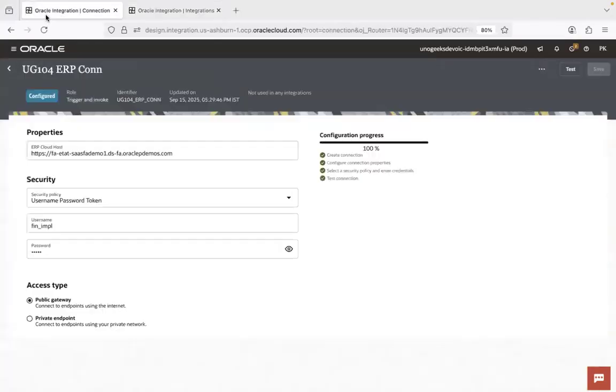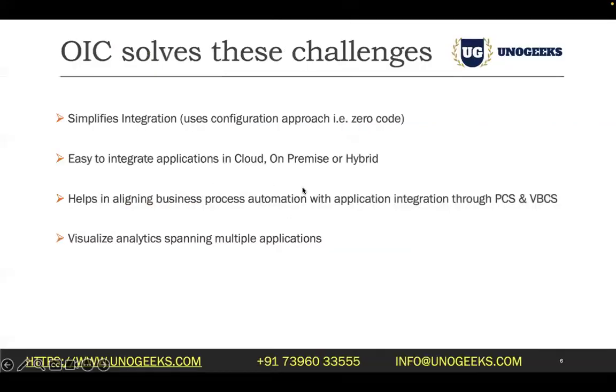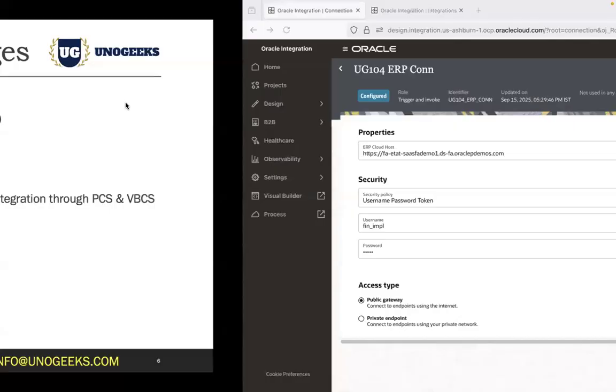Because in OIC, we have a concept called connectivity agents. And this connectivity agent will help you to talk to on-prem applications. And in one of the integration scenarios, I'll be covering this in depth. Okay. And we also have an option to do a process automation and call it from integrations, because, as you know, we do have VBCS and PCS as well, not just the integrations in OIC. So OIC offers much more than integrations within the product. You can build complex end-to-end solutions linking all the cloud services together as well.